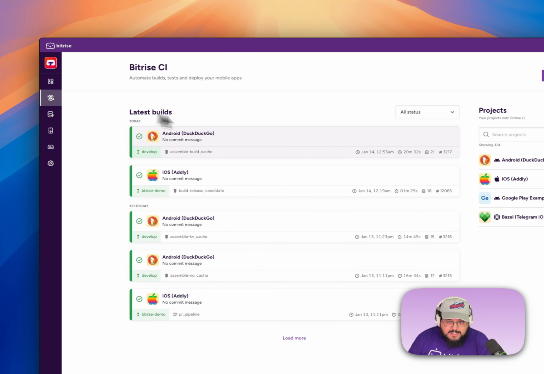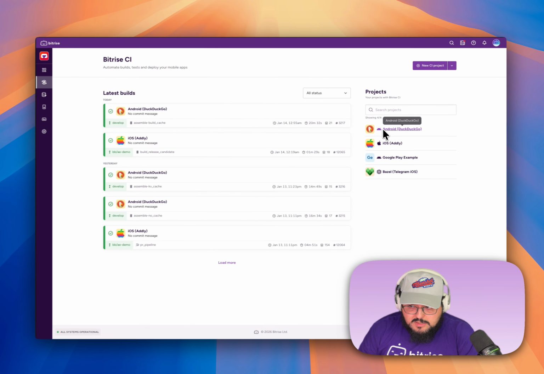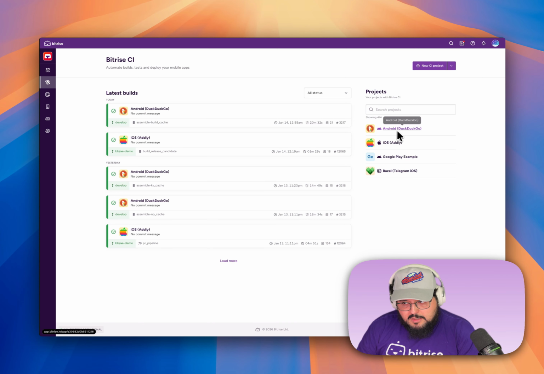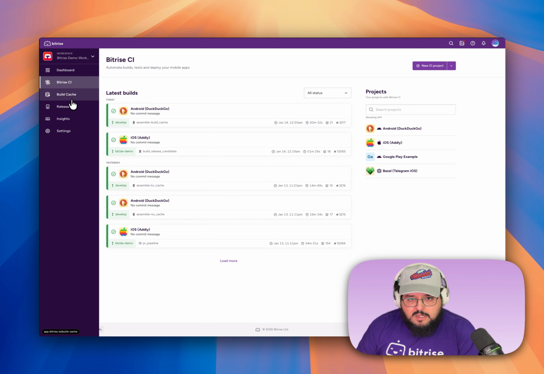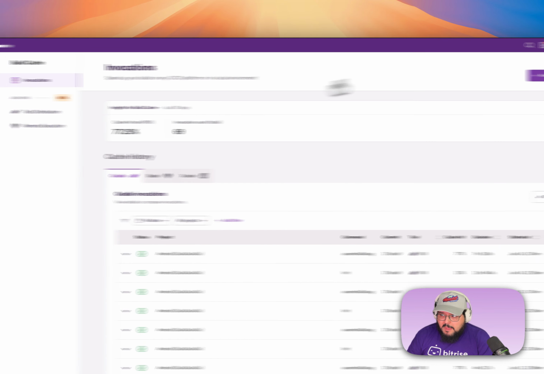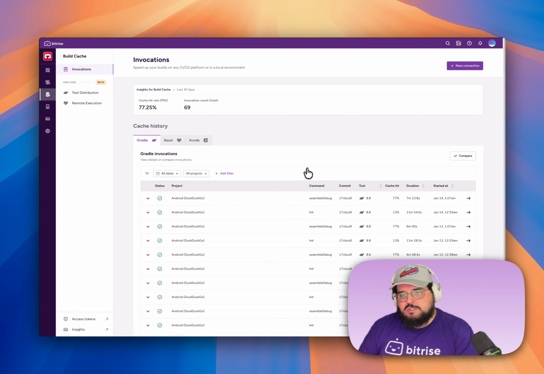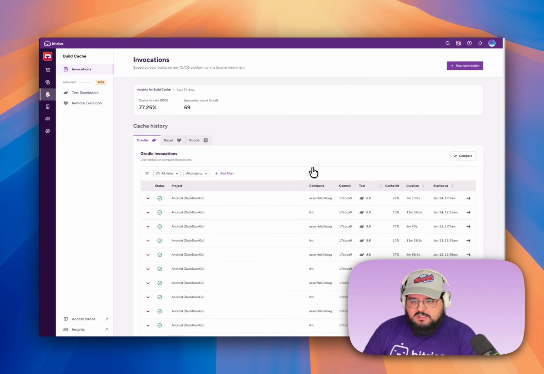So when I look at CI, I have a set of different projects. We're going to be working with the Android DuckDuckGo project. And so when I navigate back to the build cache, you'll see that I already have some information in here, and this is just through previous testing and configurations that we've done in the past.